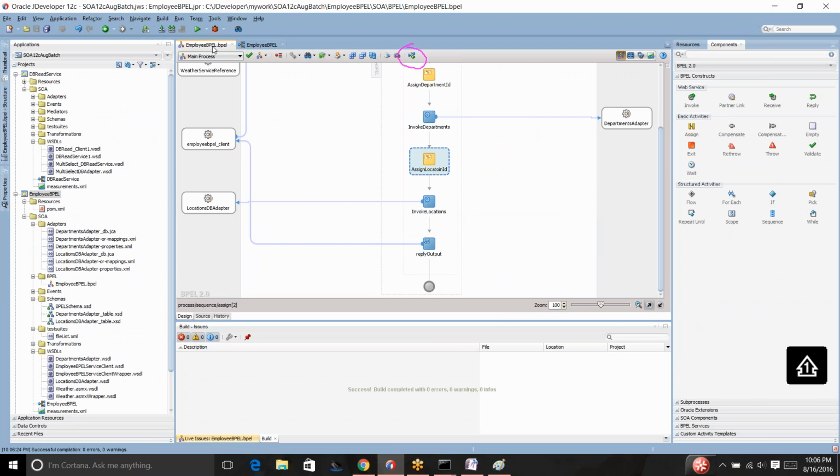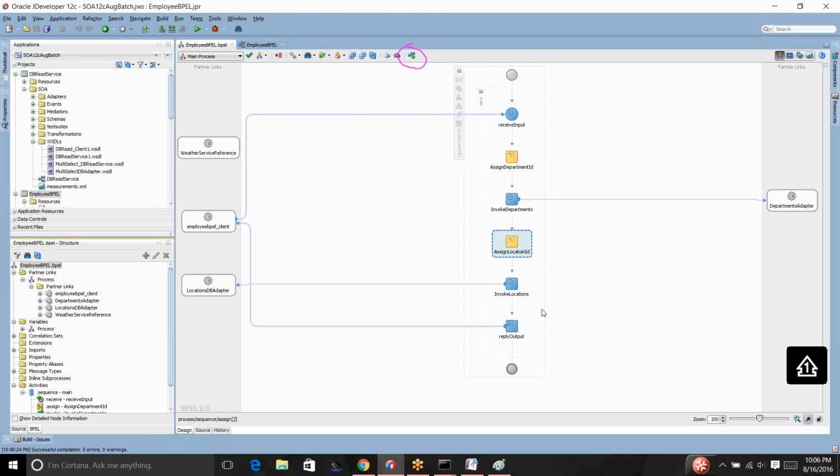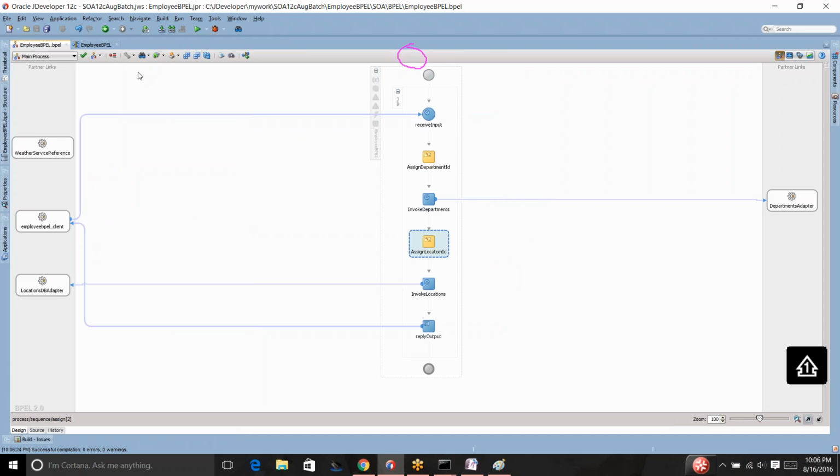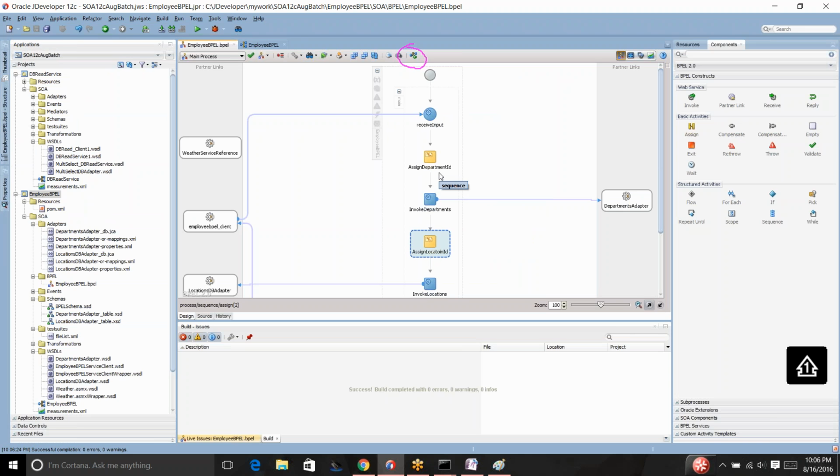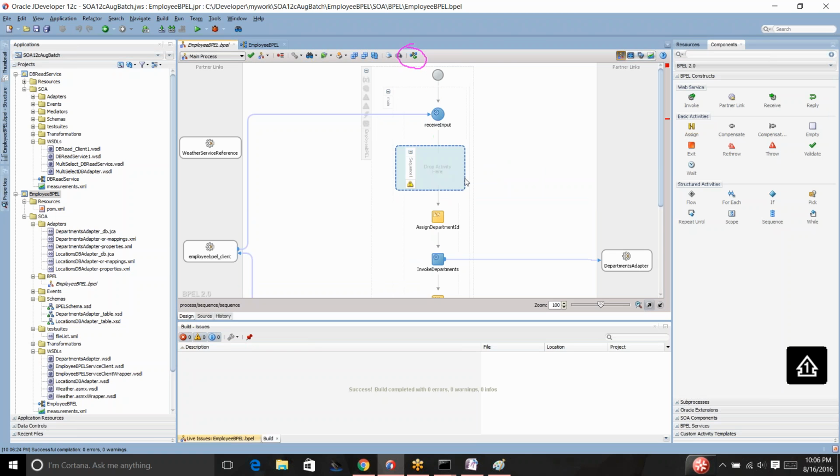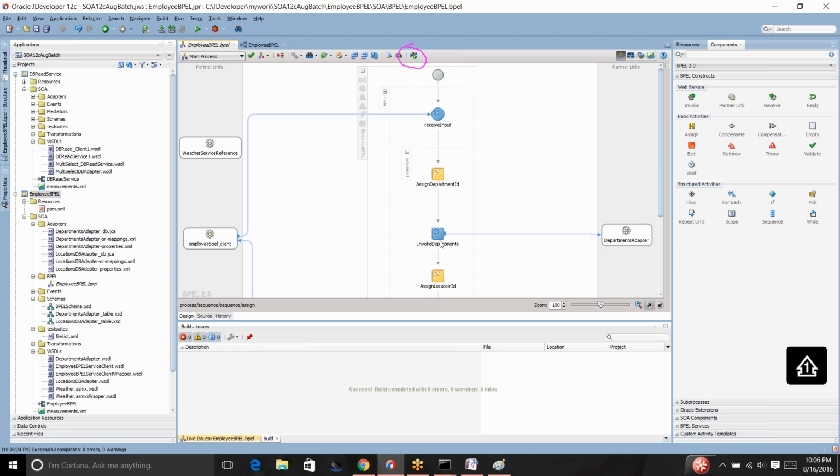Okay, if you observe, slowly your BPEL is becoming larger and larger, right? And it is not good because there are too many things you might misunderstand. So this is the time where you want to group different things. Okay, how do you group? There are two ways of grouping: one is scope and the other one is sequence. Sequence is very simple. Sequence is just a grouping, and I just drag and drop.